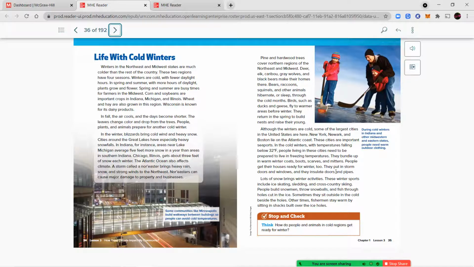People get their houses ready for winter too. They put in storm doors and windows. They insulate doors and pipes.